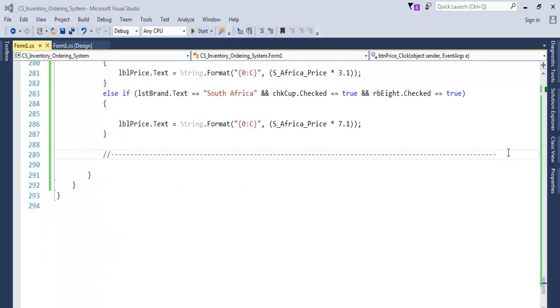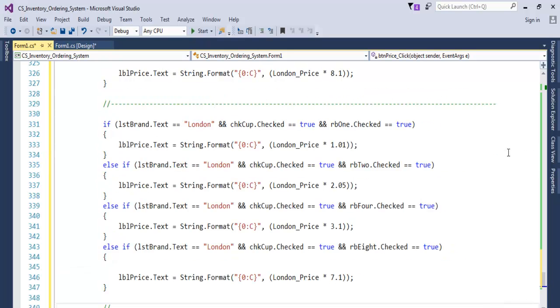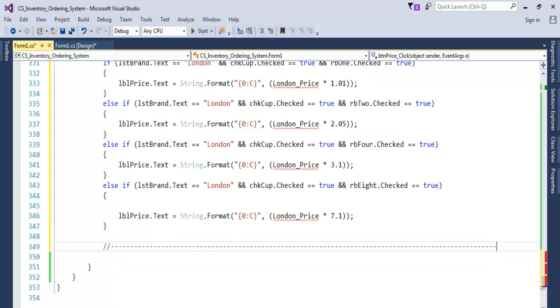So the corrections are made, just paste it in there. Now I'm going to repeat the same thing for Preston. London price, let's see, that is not in the variable. Okay, let's see up there.